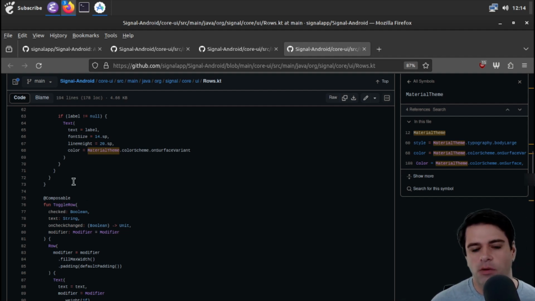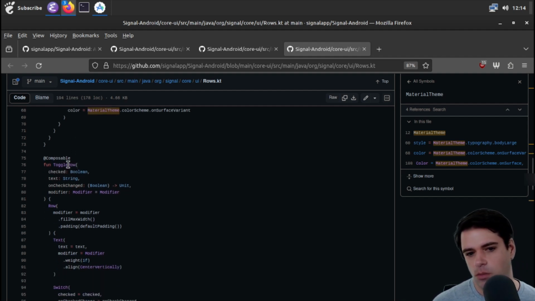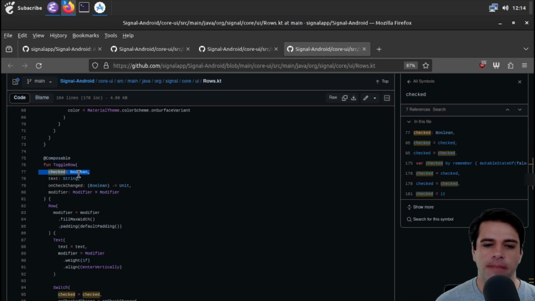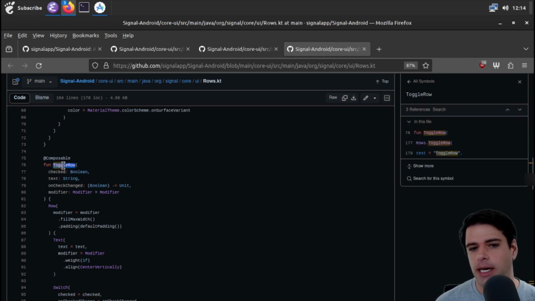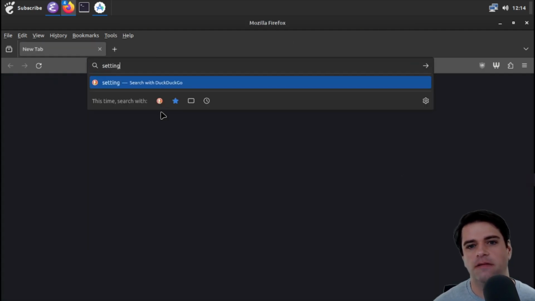And we've got this toggle row thing, which is maybe a row you can toggle. It's composable, which again, I don't know what that means, but we have whether it's checked. Oh, okay, so toggles is like in settings maybe. Yeah, I bet this is all setting stuff. Settings, Signal, Android, settings screen.